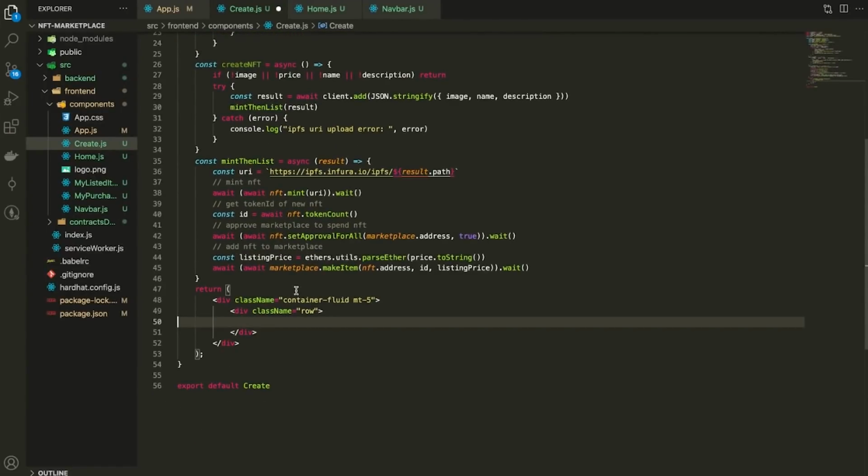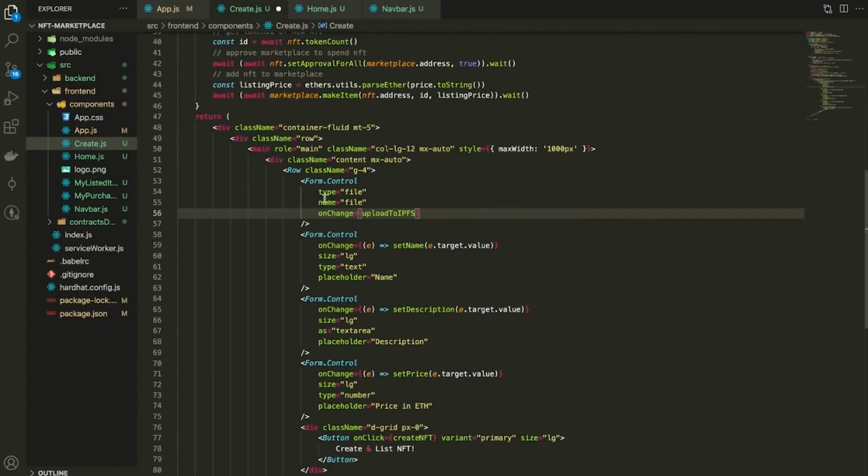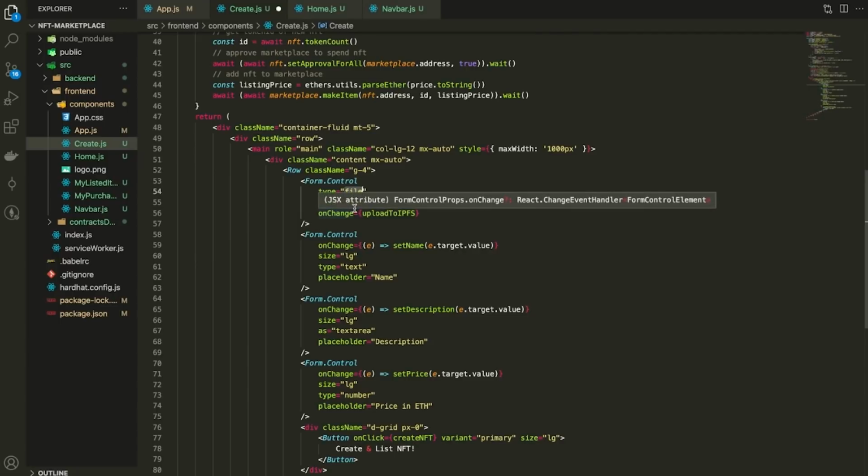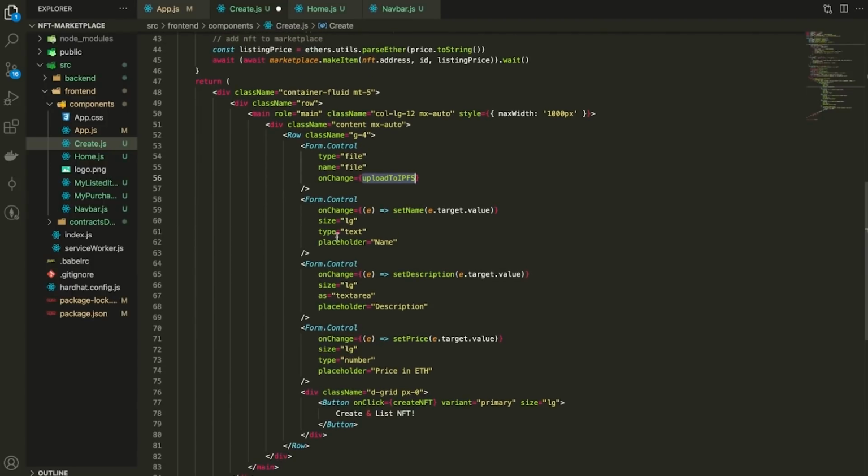The form's going to look like this. So at the top, we're going to have an input field of type file. And this is going to be the field where users will upload their NFT image. And whenever there's a change to this field, we're going to trigger the upload to IPFS function. Then below that, we have the field for the name of the NFT. And when there's a change to it, we're going to trigger the set name function, passing in the name on the input form.